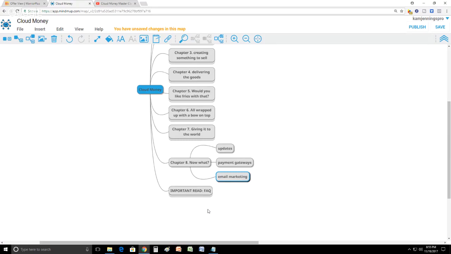Now, what kind of emails do you want to send? You want to send emails with some entertainment value. You want to send emails with some actionable content or a lesson. And you want to send emails with a pitch.